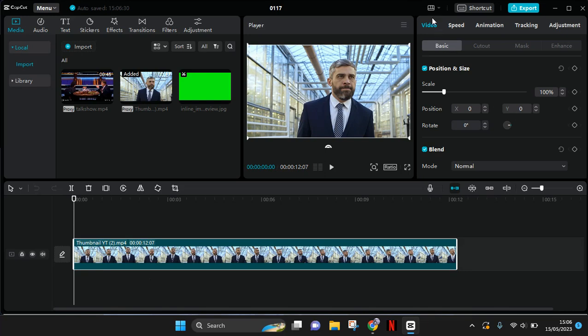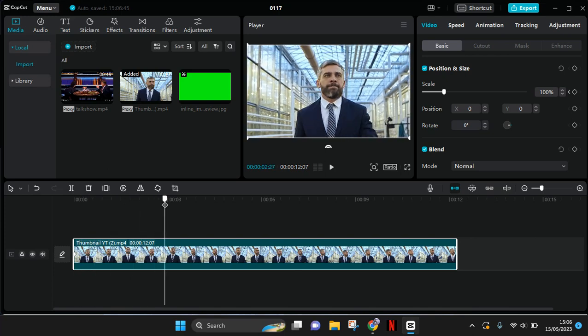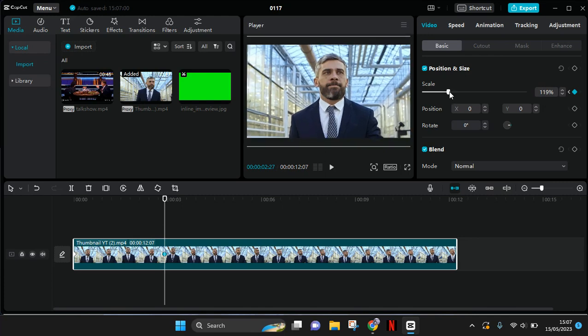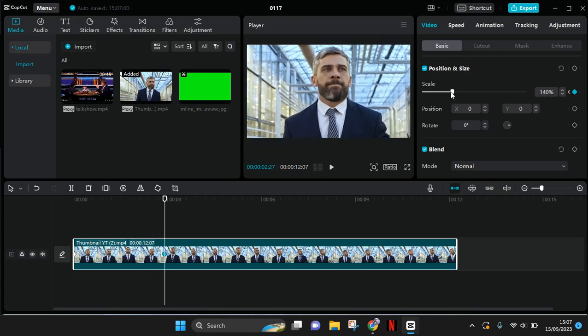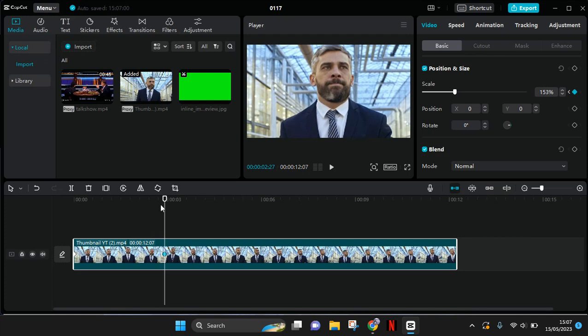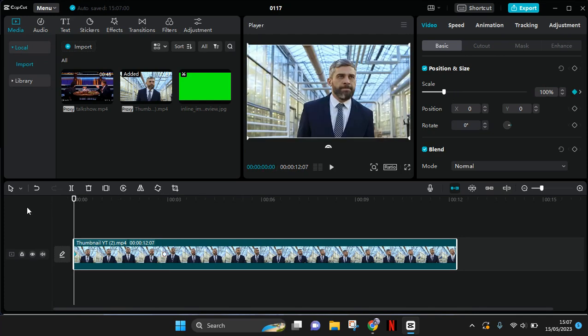Then you need to go to the video panel in here and click on the basic category, then add a keyframe on the scale here. Add a keyframe at the start, at the beginning of your video, then go to where you want the zoom in effect to start. For example, in here, add another keyframe, and here adjust the scale to the right like this to have a zoom in effect. Okay, so when it plays, it will go like this.